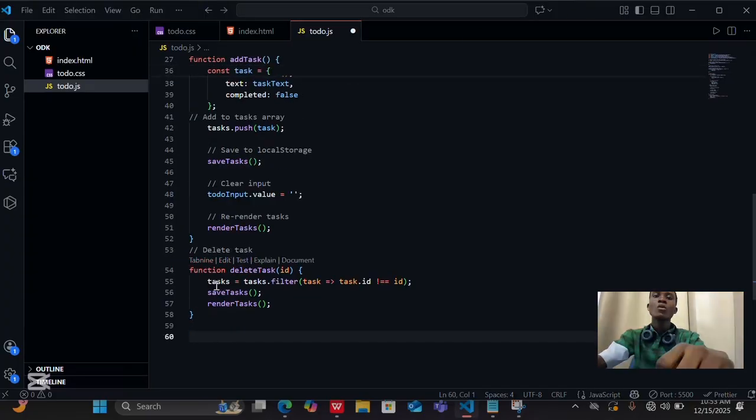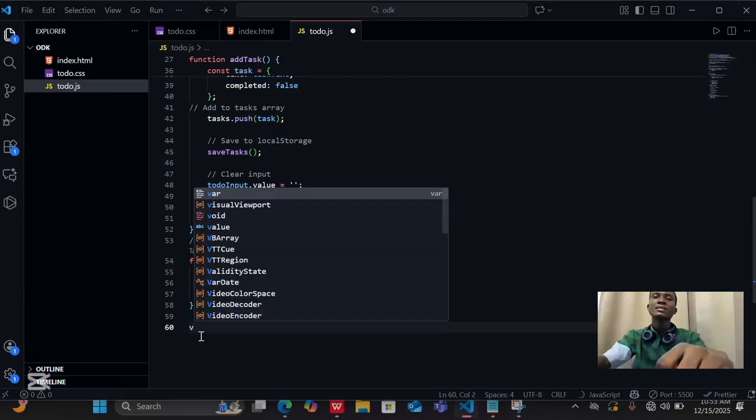Then the next one will be delete task. So anytime we click on delete task, you should be able to delete the task. So that's all we are doing here. You save the task and render the task.